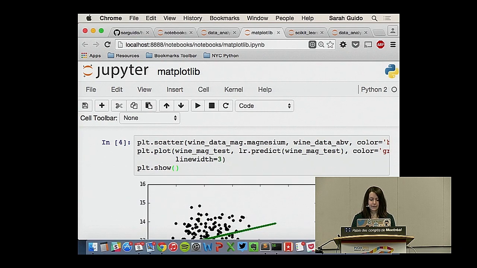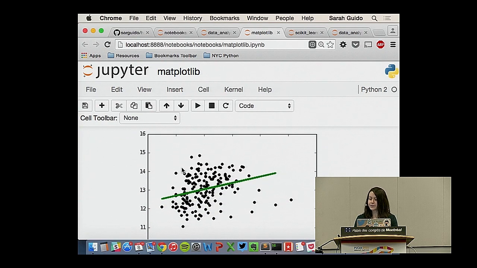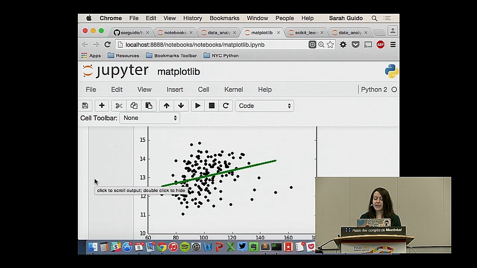Okay, so if we run this, okay, cool. So now here's the scatter plot of our data, all the dots, and then this is the linear regression line that our predictor came up with. So that can be a really interesting way to see the actual data versus your predictions.